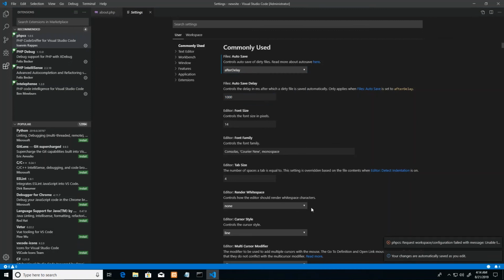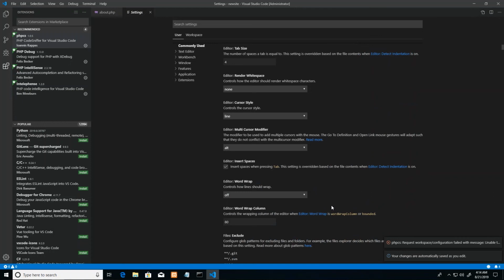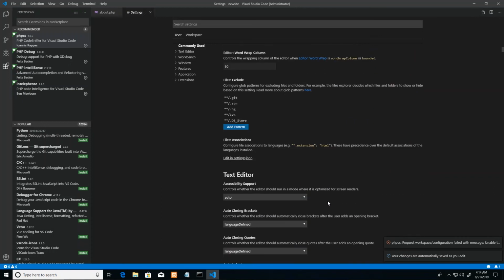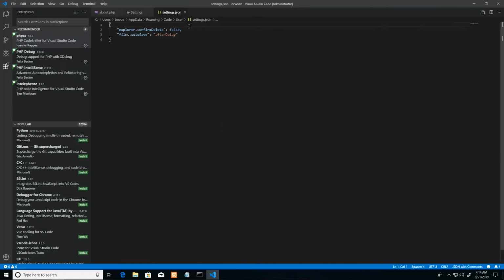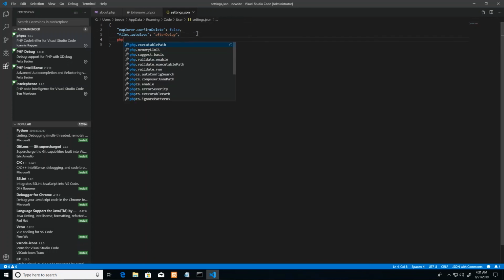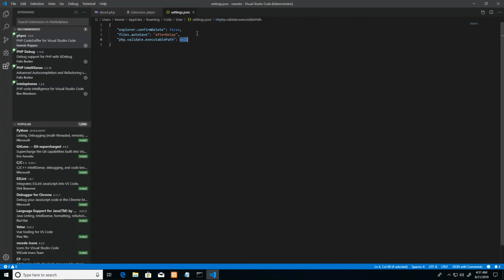And we can customize how we want it to look from here. But what I want to look for is the PHP setting. So I just type PHP here, and it will filter out all of the PHP related options. And the one that I want is the executable path. So I'll just edit in settings.json. All right, so now that we're in the settings.json, we can go ahead and type php.validate.executablePath, and we can just finish with that.